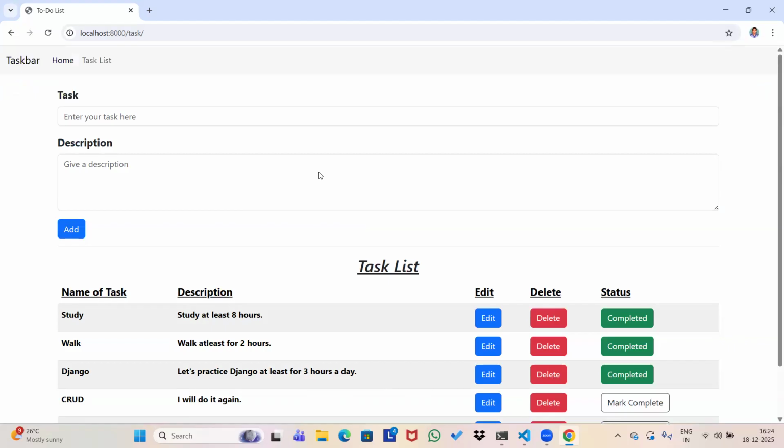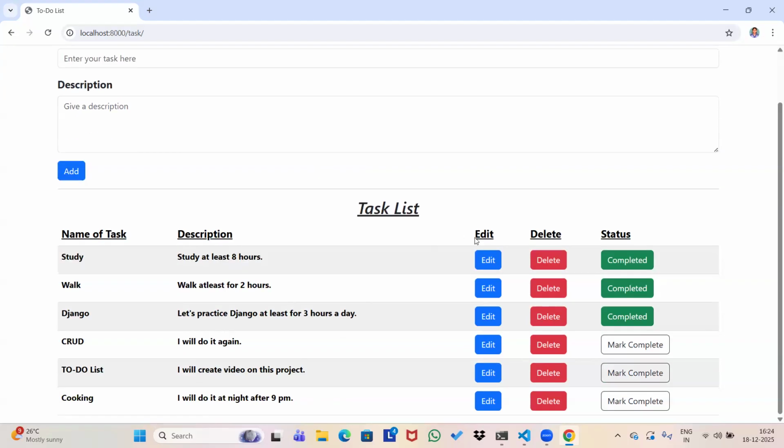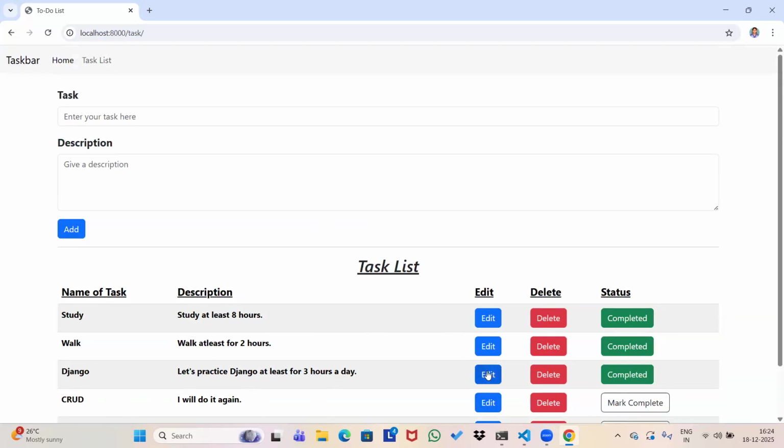As you can see that we can add. So let's go for the edit part. Suppose I want to edit that one, Django, let's practice Django at least for 3 hours. What will happen when I click on the edit button? The task will go into the task input box, and the description that I have mentioned will go to the description. Let me click on this.